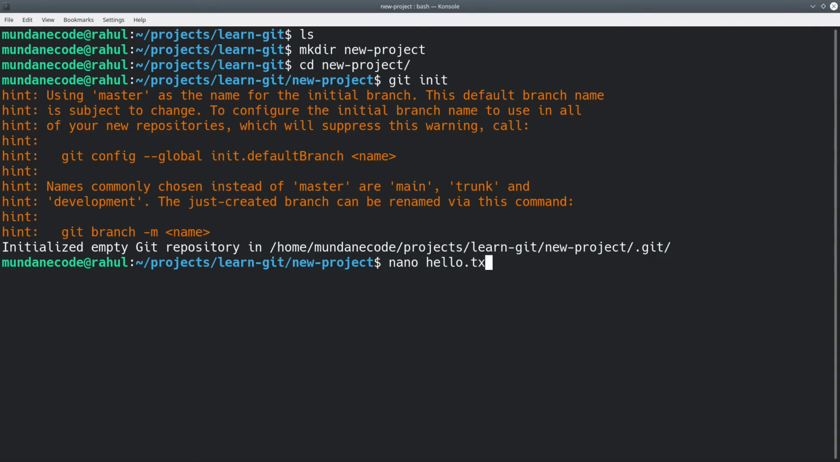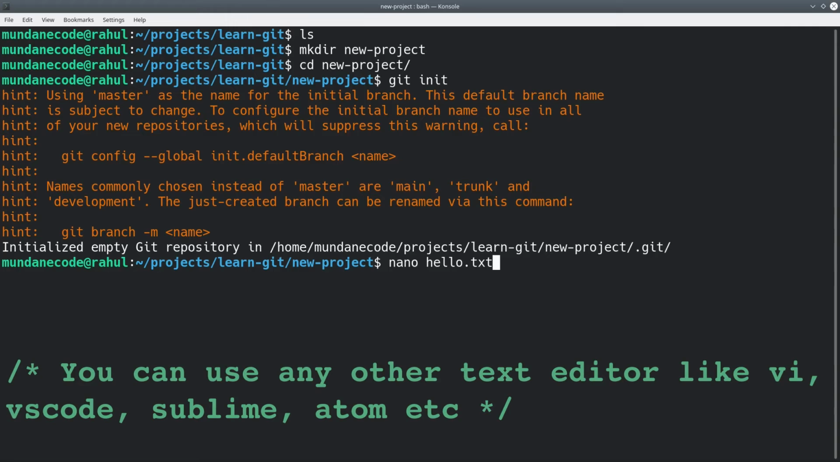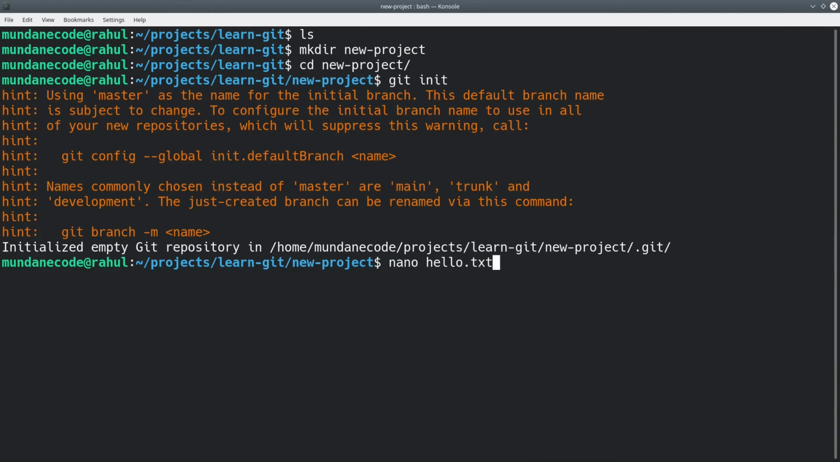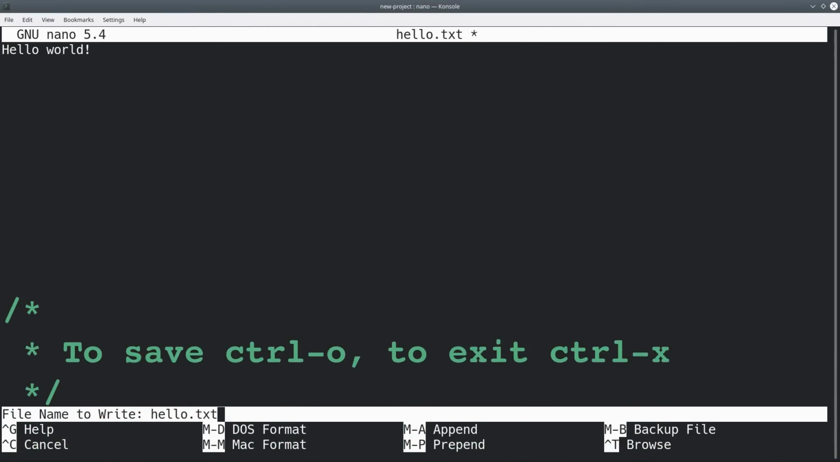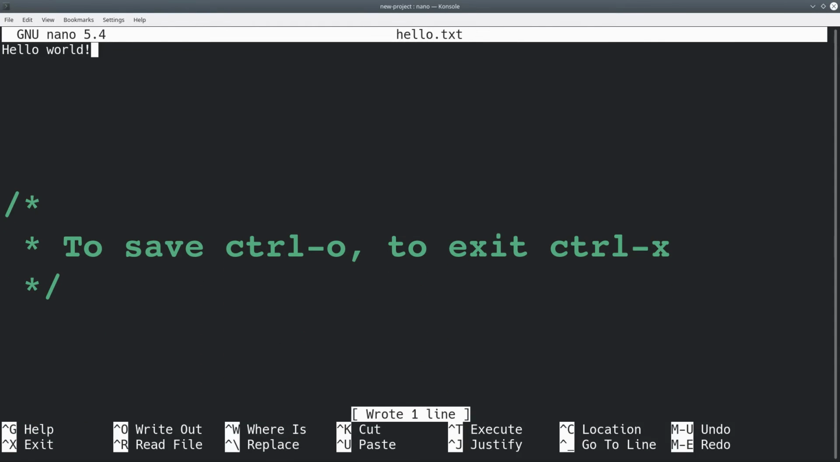We'll use nano for it. As you can see, just enter nano followed by the file name. It will open nano, and we've just written hello world here, and then we will save it. To save, we can use Control O, and then to exit, Control X.